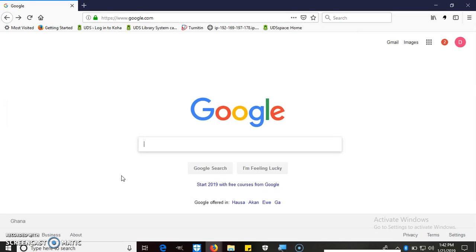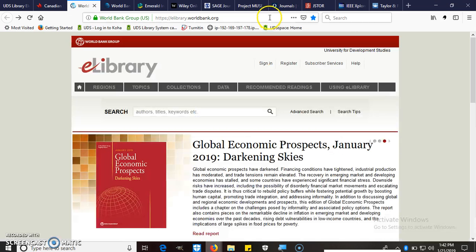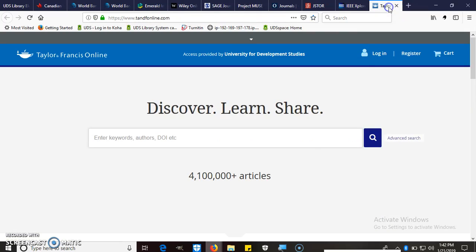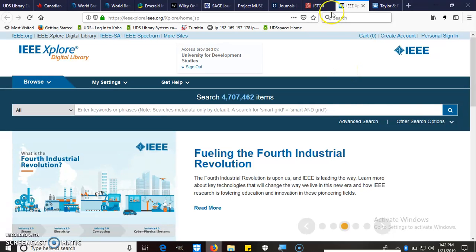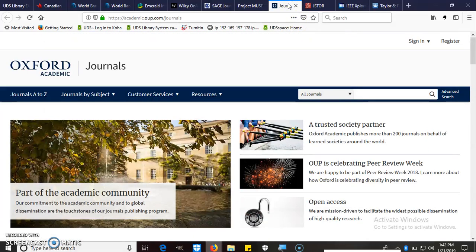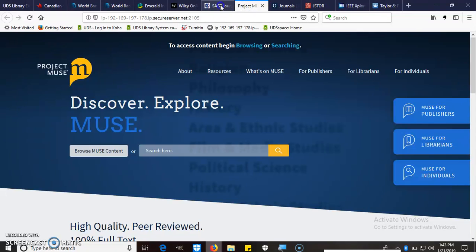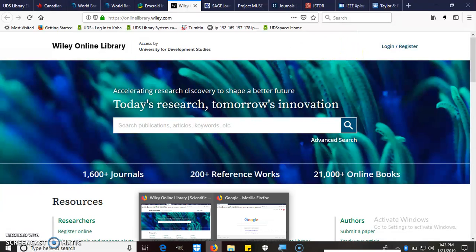This session is on electronic journal databases. The library provides access to a number of journal databases for teaching, learning and research purposes, among which we have Taylor and Francis database. Then we have IEEE Explore Digital Library. There's also access to JSTOR, Oxford Journals, Project Muse, Sage Journals, Wiley Online Library, among others. We have a growing collection of subscribed journal databases and free ones as well.